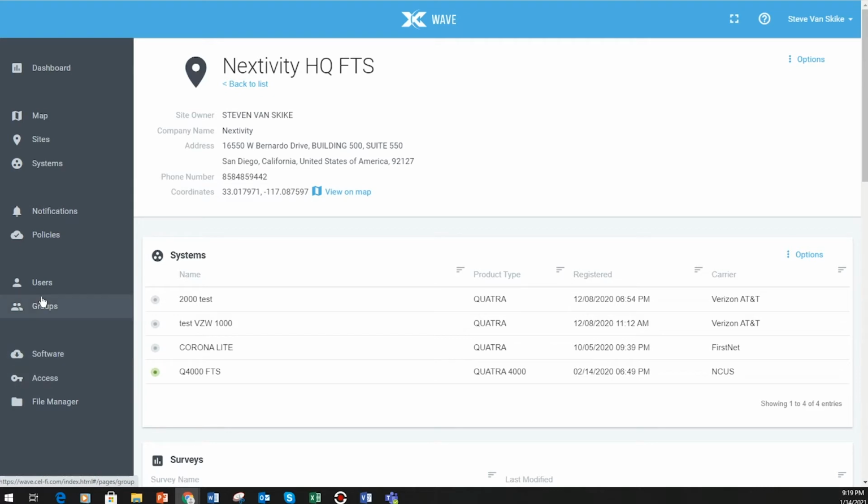Pretty much the only tabs I use are sites, systems, and the access manager. Access to give me access to systems that I'm installing, sites just to get to the physical addresses, and mostly the system page because I'm taking a look at the performance of the system or adjusting settings.